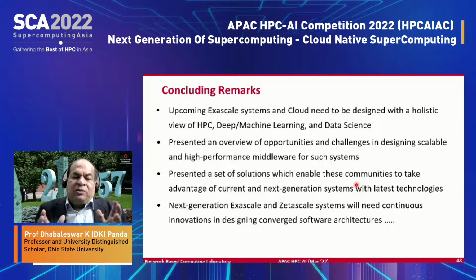So if you take a look at the bigger picture, all these upcoming Exascale systems and cloud need to be designed with a holistic view of HPC, deep learning, machine learning, and data science. And this is exactly what we are trying to aim for in our group.